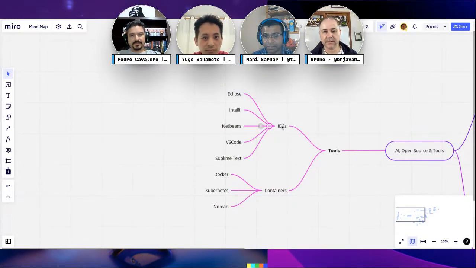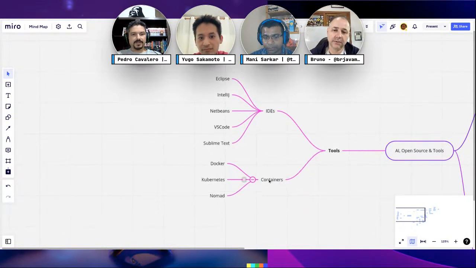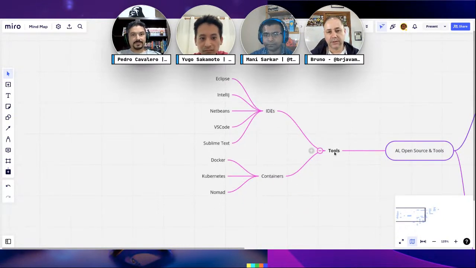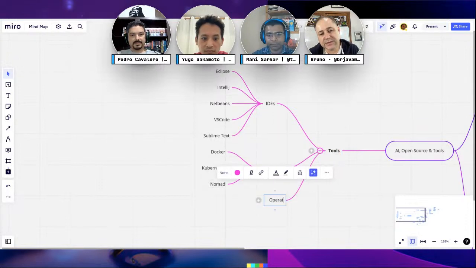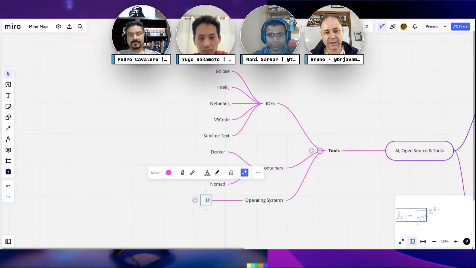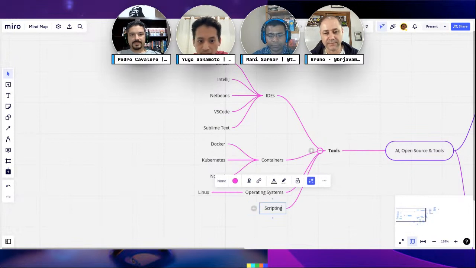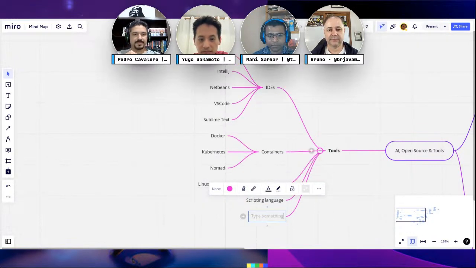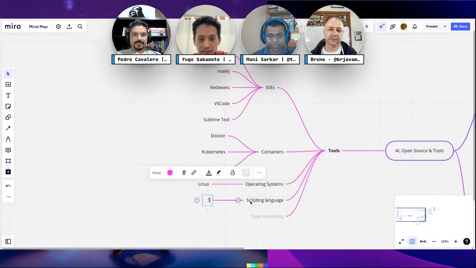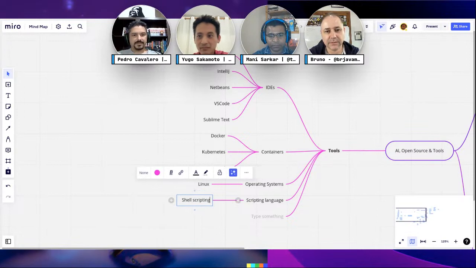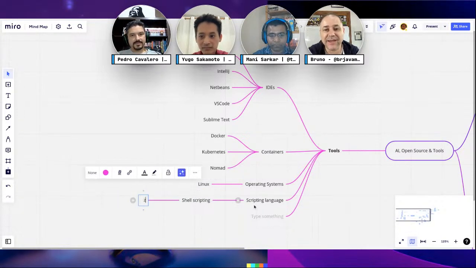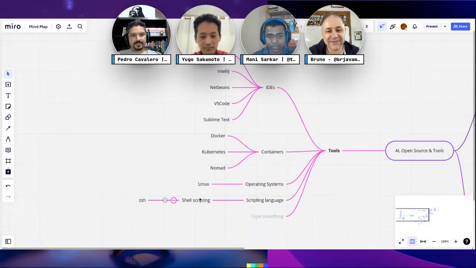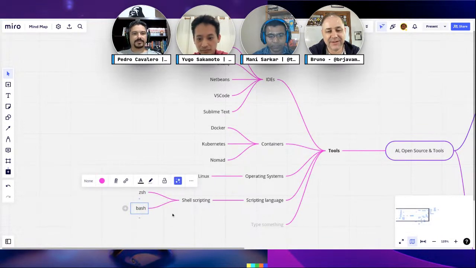Okay, so containers, yeah, that's a good call. Linux. What else? Operating systems. I'm not sure if Linux itself, but at least Bash, right? Yeah, Bash. Knowing the command line, that's important. Oh, so shell scripting. Yeah, shell scripting, that's fundamental. And you have multiple flavors, but I recommend these two at least.